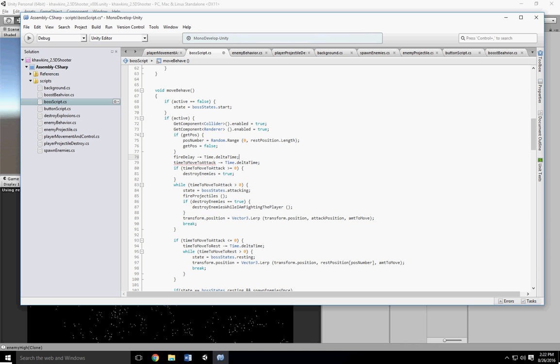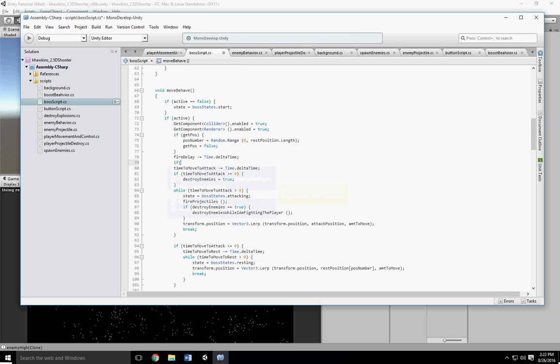Time.deltaTime. If fireDelay is less than or equal to 0, and we're able to do all of this. And actually, I don't know if I want it here, so time to attack, destroy. Fire projectiles. This is what I want. I don't want it right here.